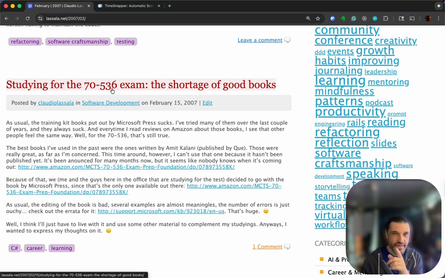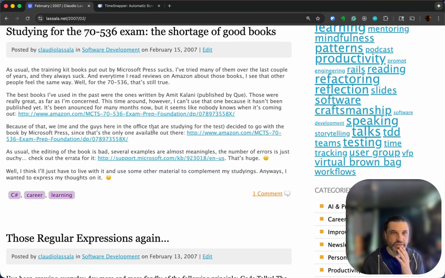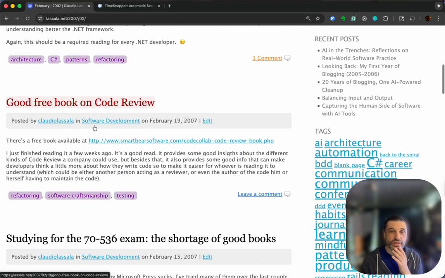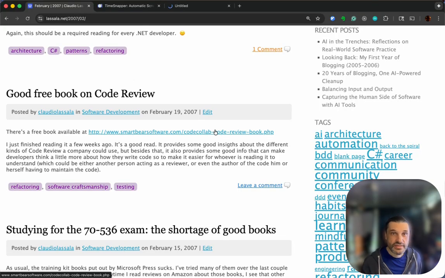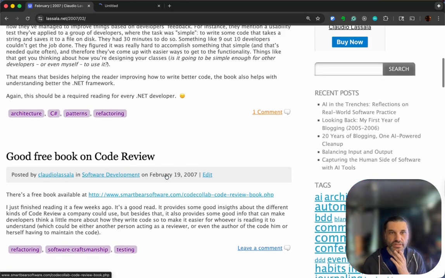Studying for that exam, MCTS. Don't remember even what that stood for. But yeah, I was studying for that. Good free book on code review. Does this still take us anywhere? I still have this book. I seem to remember there was a research based book. It's taken a while. Maybe it's not around anymore. But yeah, just finished reading it a few weeks ago. It's a good read, provides good insights about the different kinds of code review a company could use. Yeah, I still have this book. I need to flick through the pages again to see how much of it stuck with me.